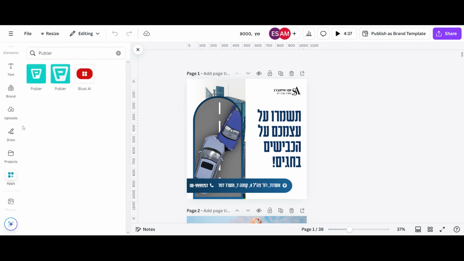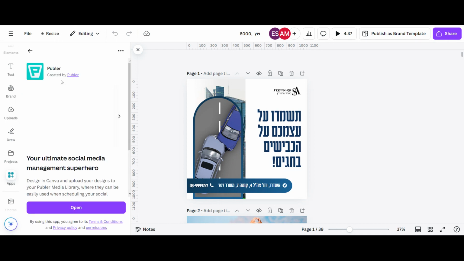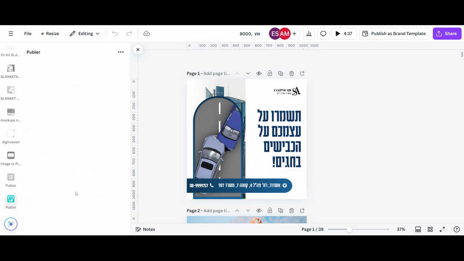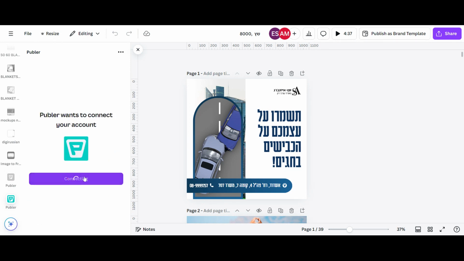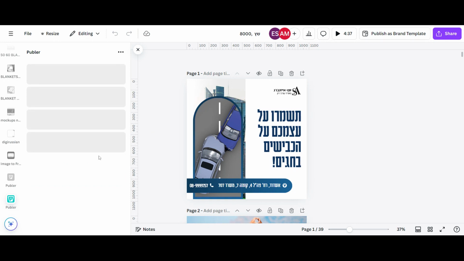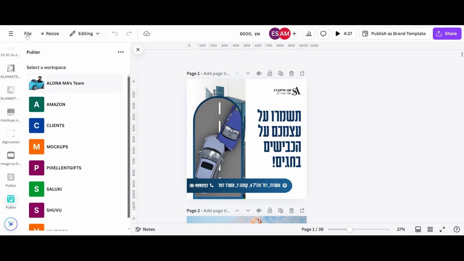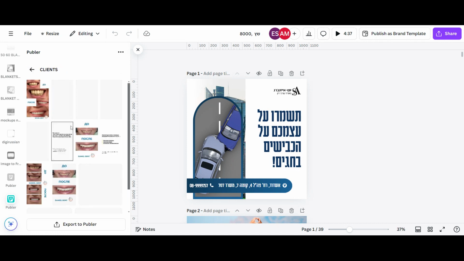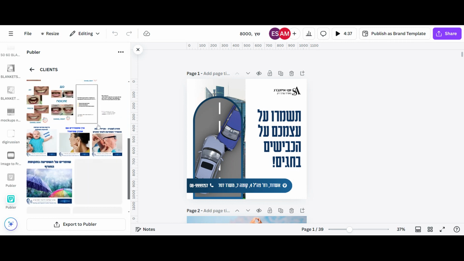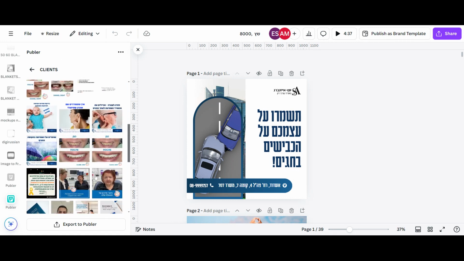We go to apps, and we'll try this one. And now we tap open, connect. Now I'm allowing access to my Publer. And now the same thing. I am selecting a workspace, for example, clients. And now I see all the posts.